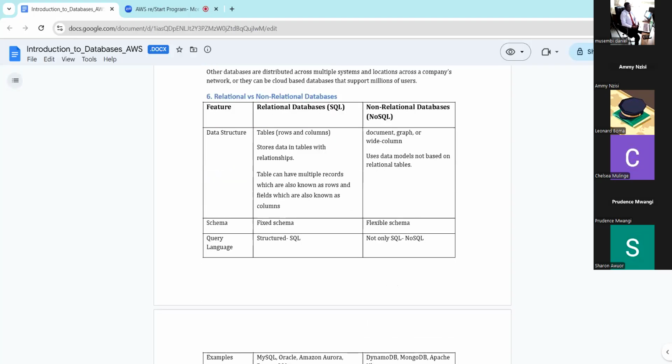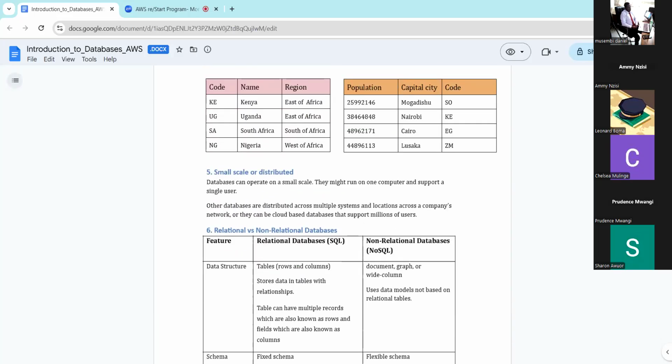And then we have relational and non-relational databases. So relational is a type of database that we've talked about. And the features, we are going to start with relational. We're going to focus on this column. So relational stores data in tables with relationships. So tables have rows and columns. So a row can also be called a record. So we know a row. A row is, for example, in our table above here, this is a row, which we could also call a record. This is another row, which is also known as a record.